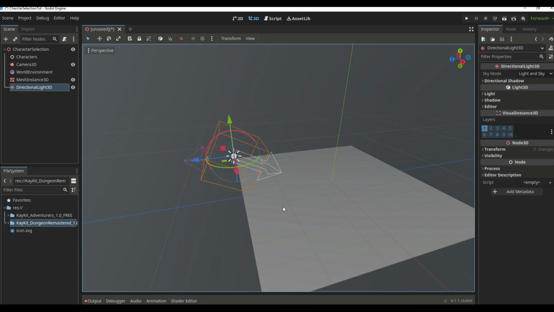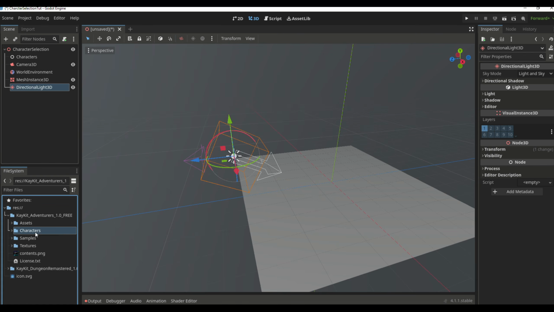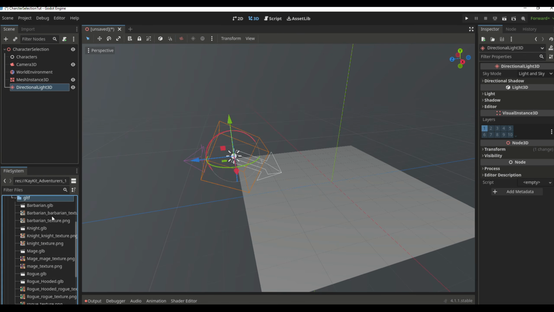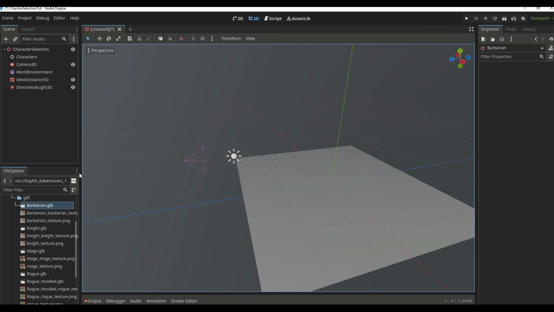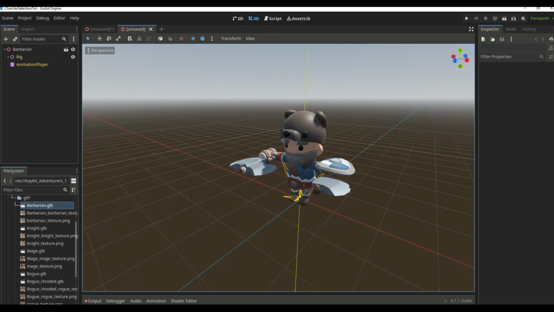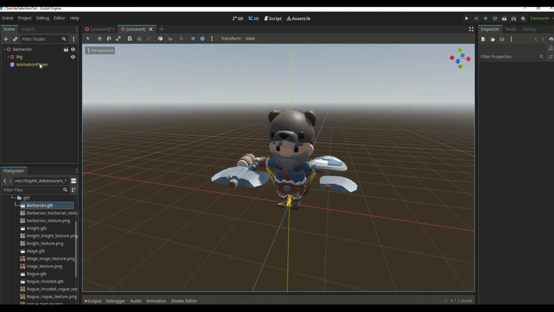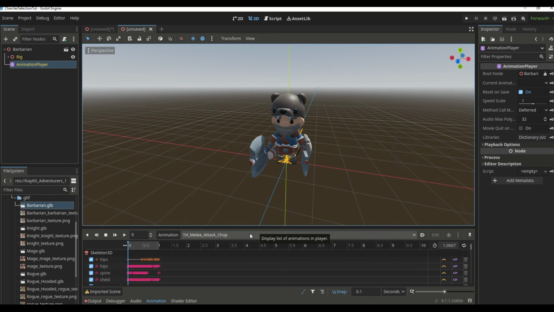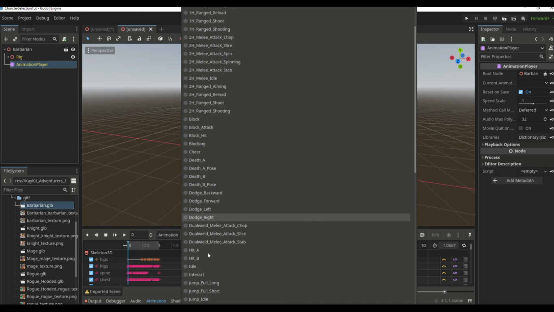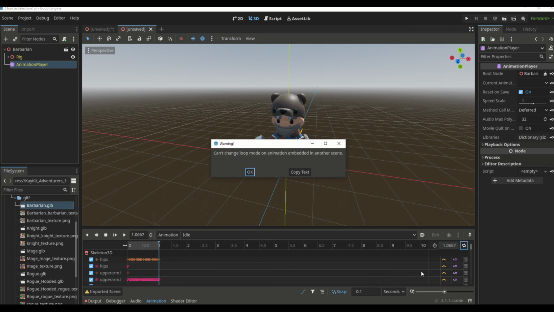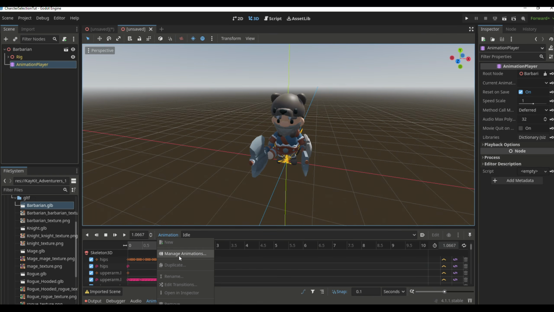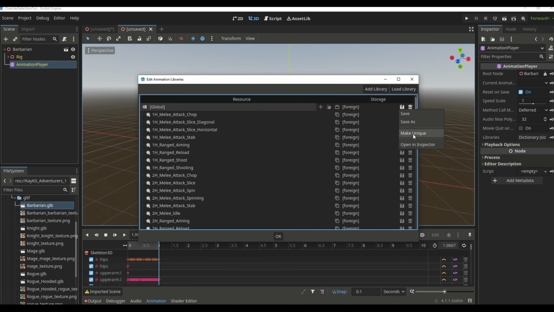Now let's start working on our characters. The characters folder, go to GLTF, and we got 4 different characters that we can use. So what I'm going to do is just right click and click on New Inherited Scene, and we have a fully rigged and animated character. So let's go to the animation player, and let's make it run the idle animation. So this one, and click on run, and we want it to run in a loop, so I'm going to click here. Okay, so let's go to animation, click on manage animations, and let's make it unique.